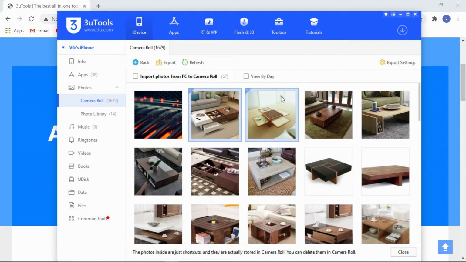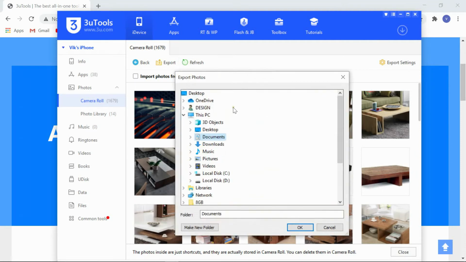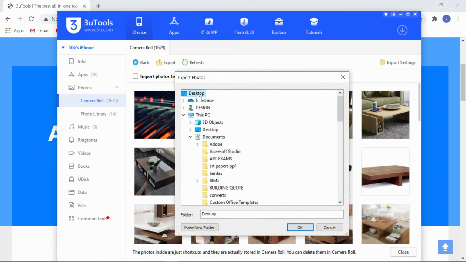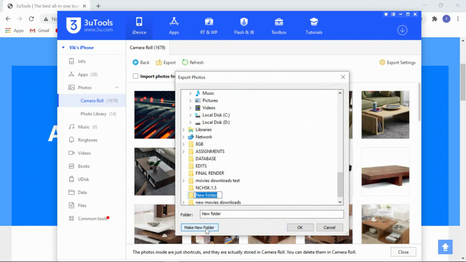You just click on it. You can hold control to select multiples. Hold control on your machine to select multiples, but for now let's just export this one. You just click export, give it a location, say desktop, create new folder, say exported photos, exported from iPhone.